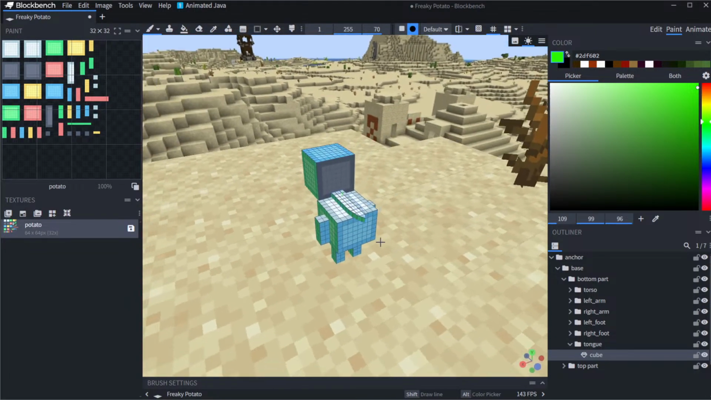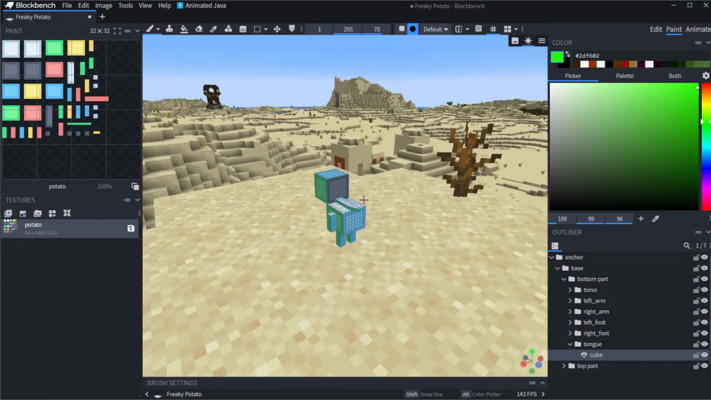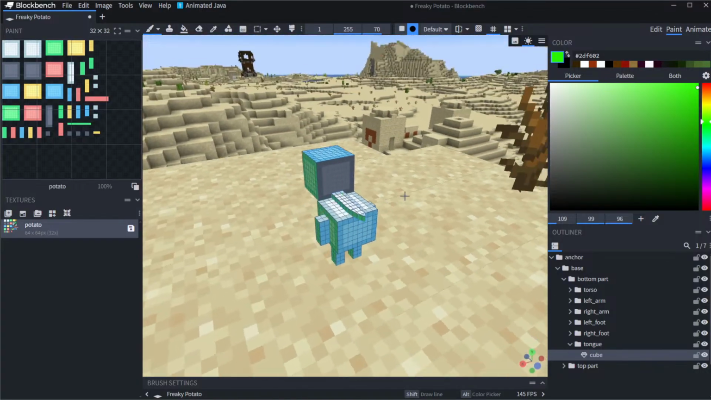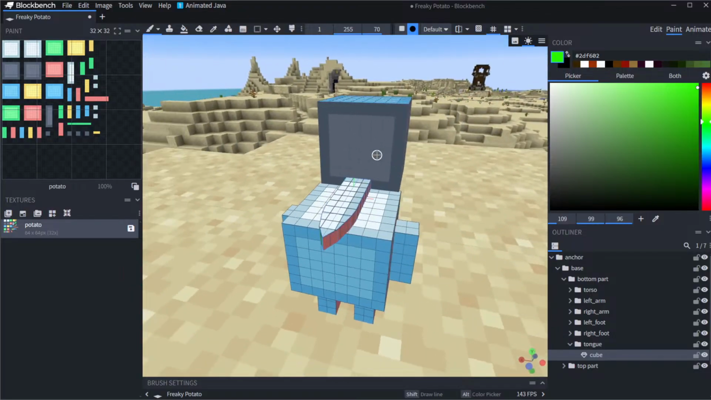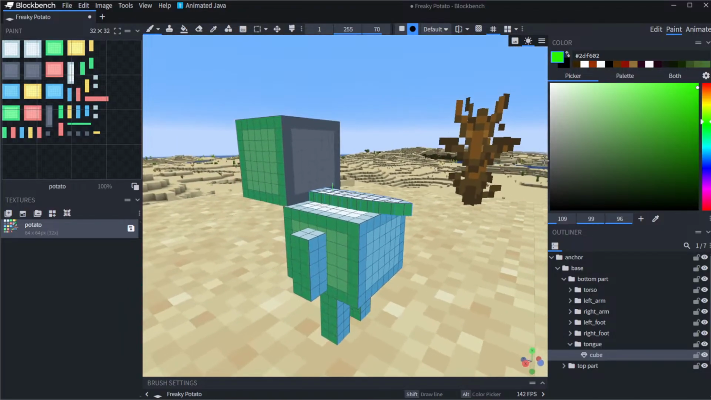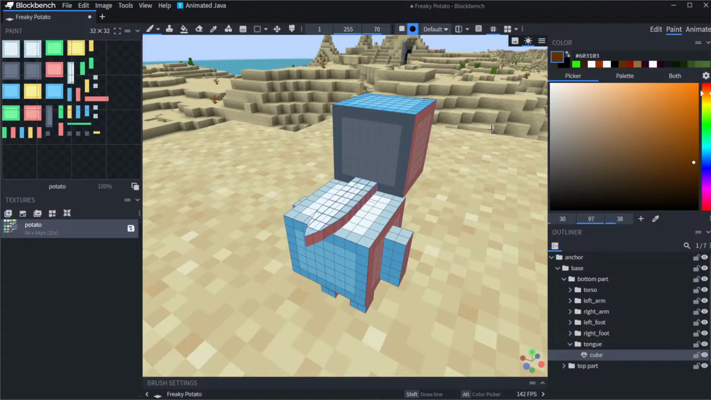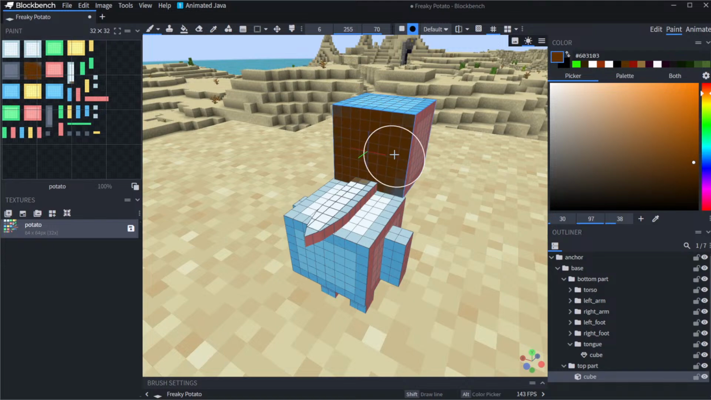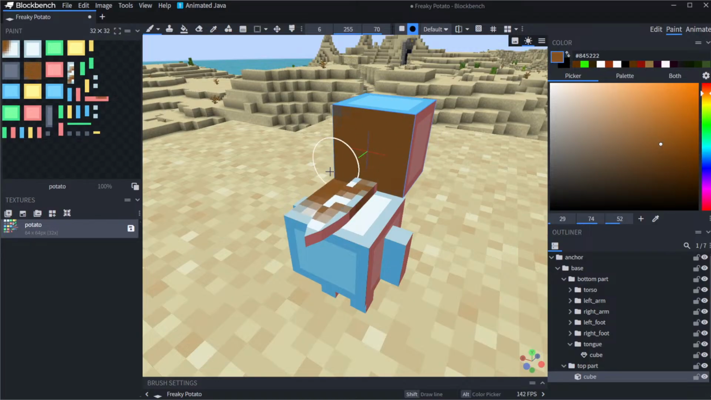So if that's a shrub bush, it should be really small compared to this shrub bush over here. Since it is a potato, it shouldn't really be that big. If we make it any bigger, it's just going to be kind of off-putting. And now it's going to be painting the entire thing brown again. Let's make it a lighter shade of brown, since the potato isn't that dark.